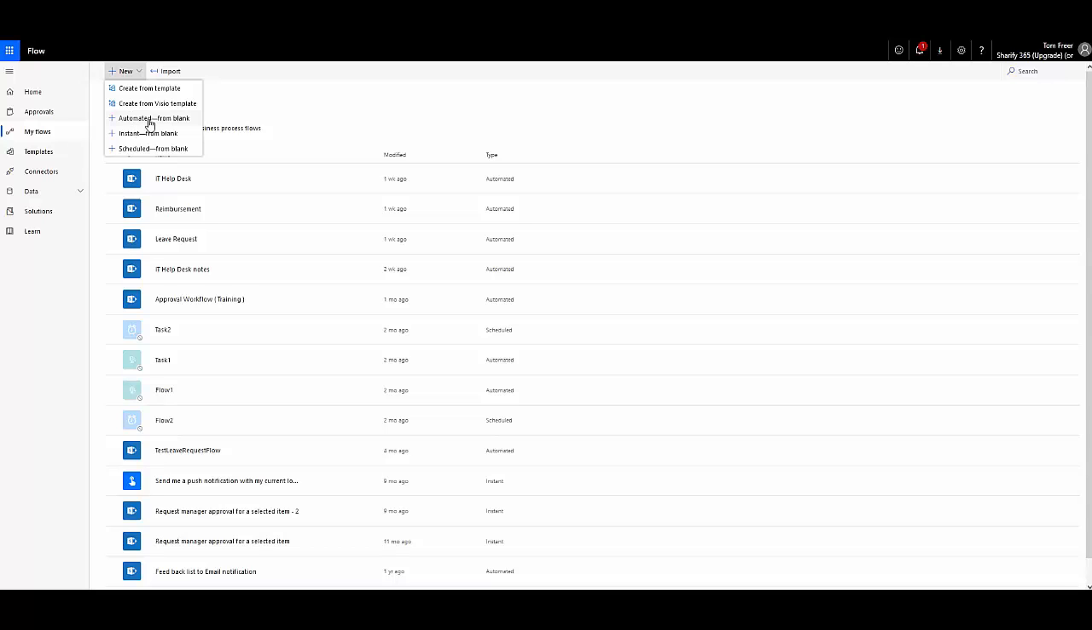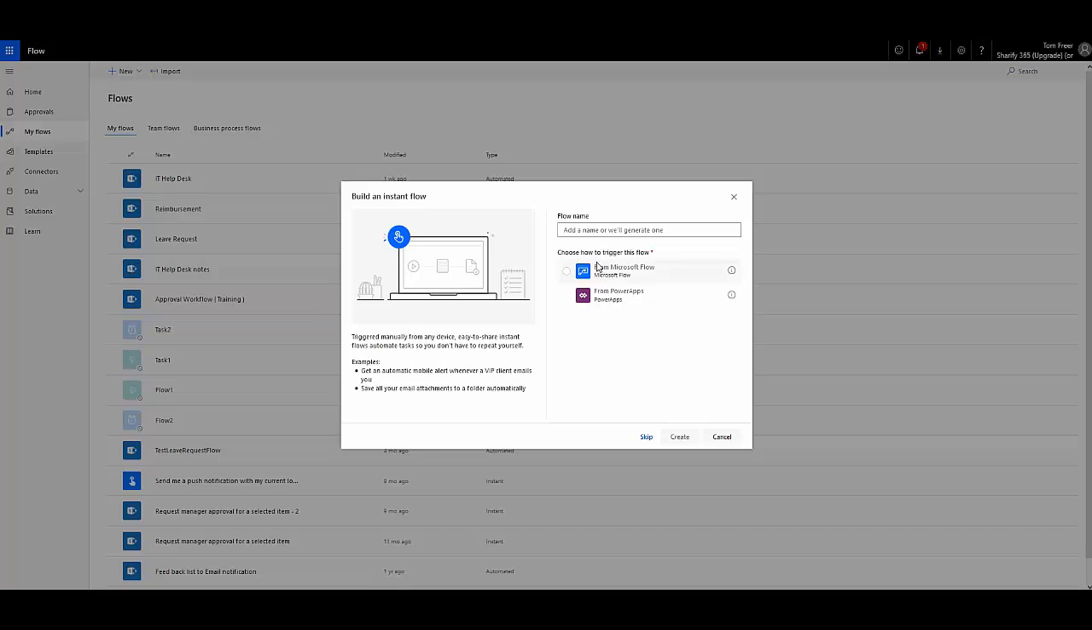The other three options are to create a blank flow. So let's start by clicking into instant from blank, and we're going to jump straight in with a Microsoft Flows trigger, and we're going to name our flow new file notification and create.